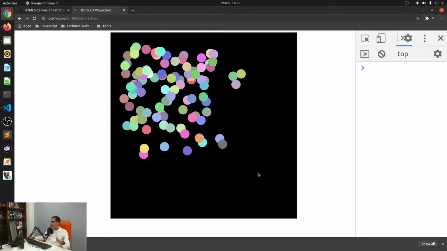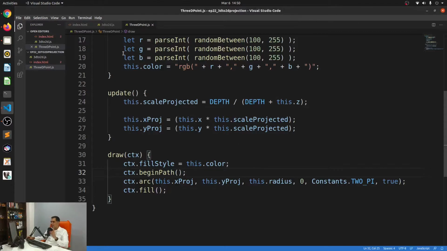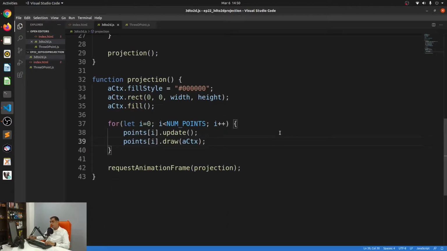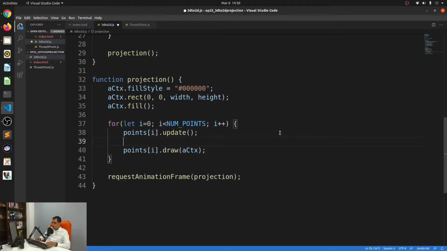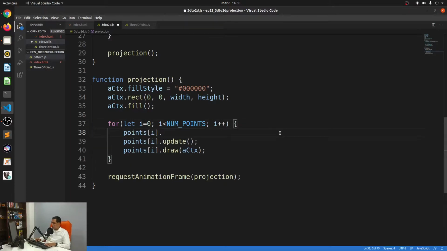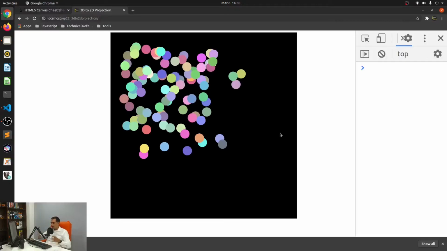All right. Now, what can we do with this? Let's try and reduce the z variable. So after I perform an update, or even before I perform an update, I'm going to say points of i dot z minus minus, so that it goes inside of the screen or outside of the screen. Yeah, let's find out.